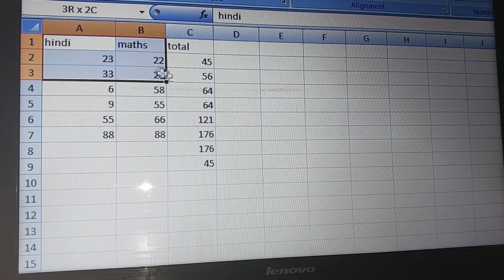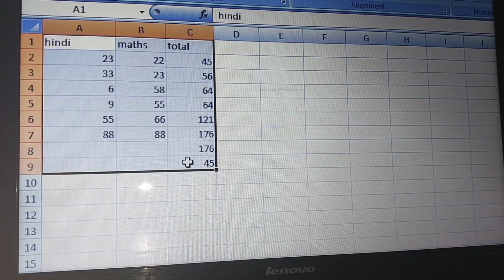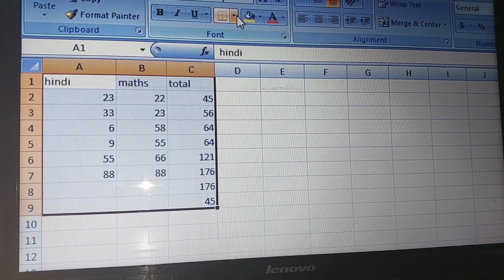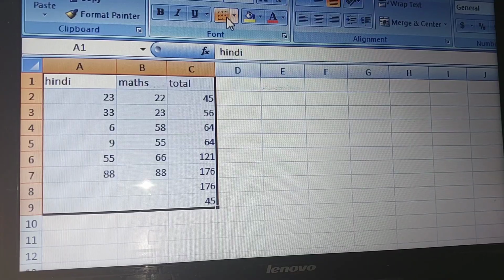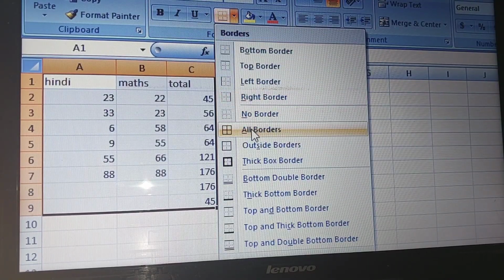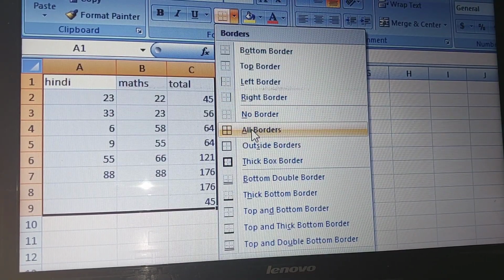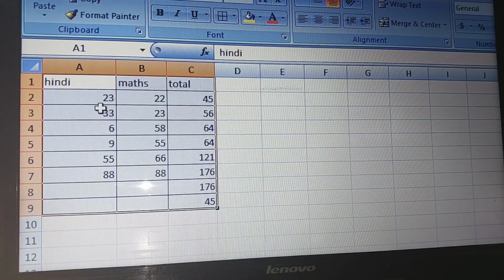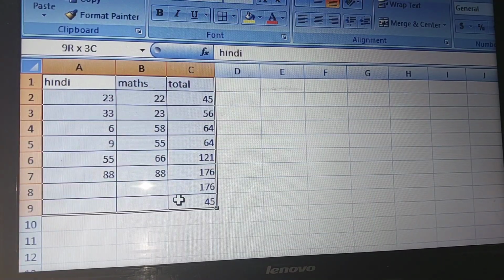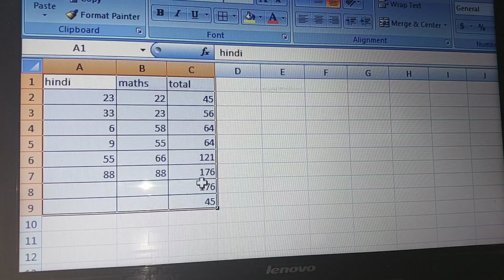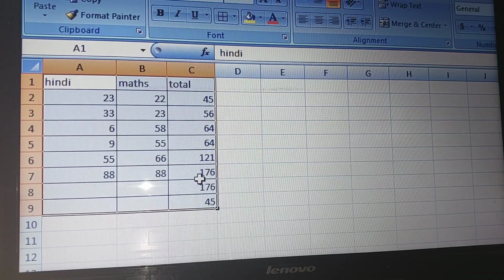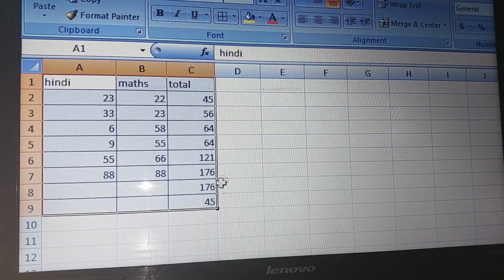If you want to increase, drag to the right side, and it will increase. To highlight this area, you have to mention the border. Border is here. You can put the border, all borders. You have to click on all borders. Then this selected area will be highlighted, with borders, sorry.